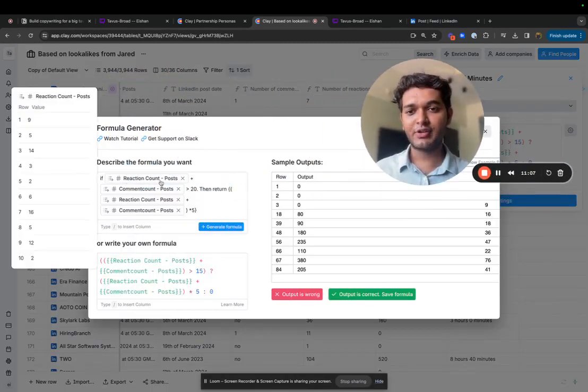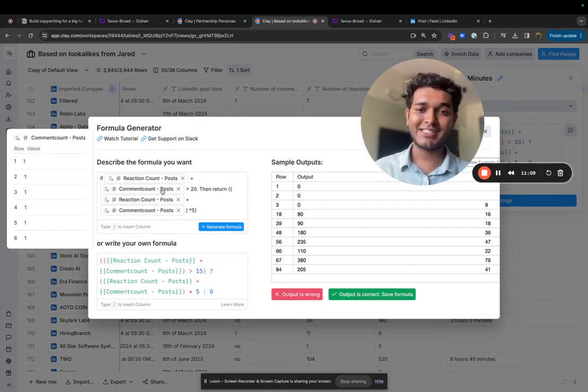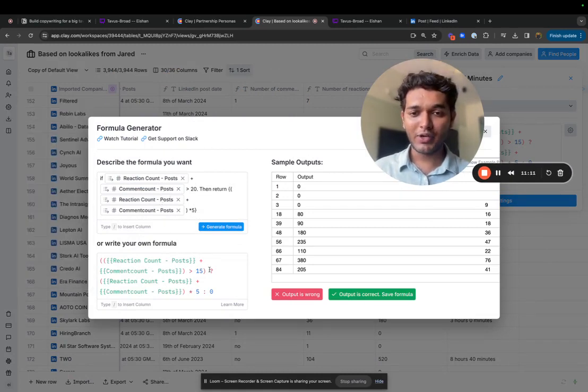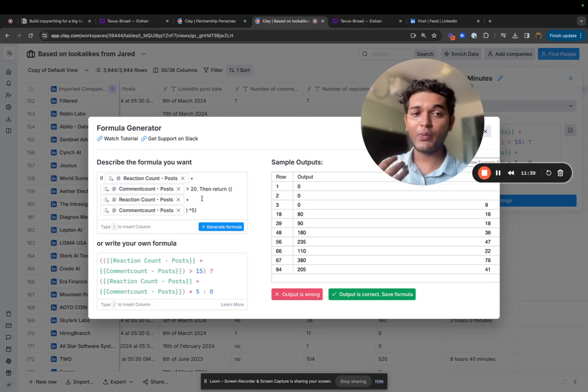If reaction count plus comment count is greater than 20, but you need to be careful of the brackets here. I forgot to put it inside, but you can put it in the formula as well. Put those brackets there. And if it's greater than 20, 20 is an arbitrary number. I changed it in the formula if you see it below. I just changed it in the formula. I didn't update the generate formula section.